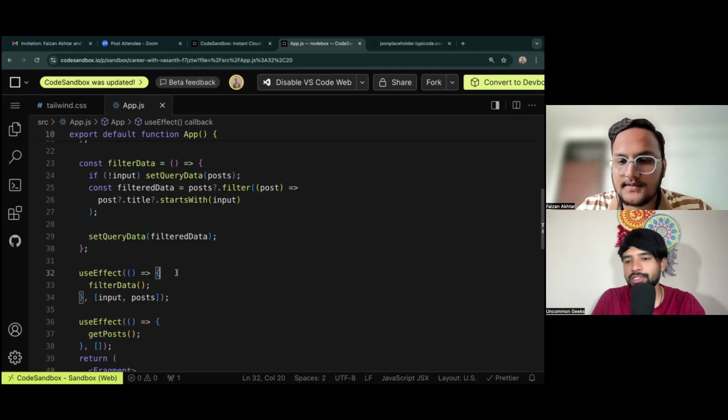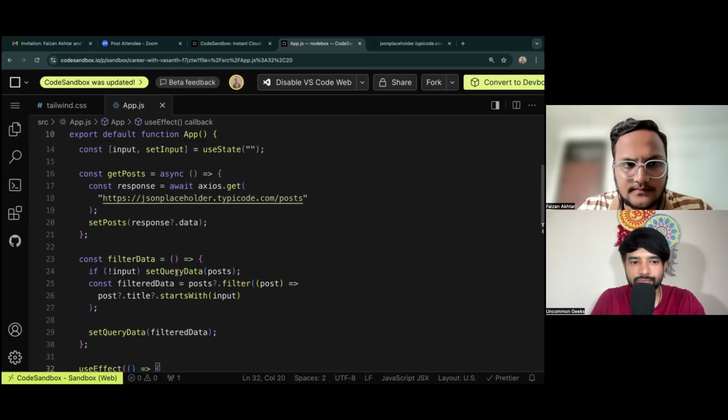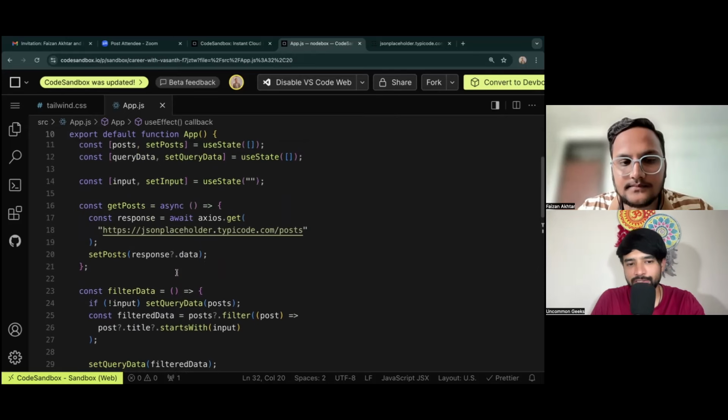A few things that, as an interviewer, I see could have been improved: one is the API call. If you go to getPost, here in line number 17 we are not handling any error. The app can easily crash if you're doing this.